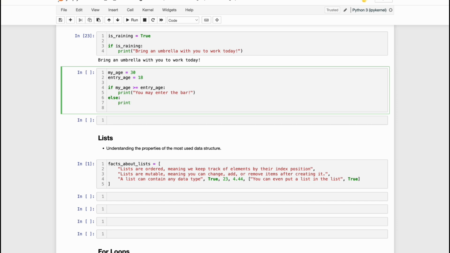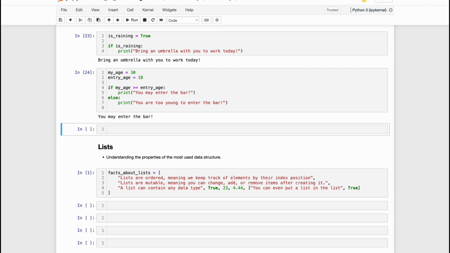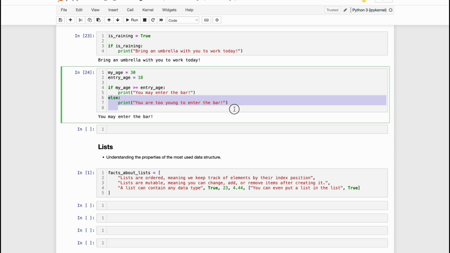So then I just say print, you are too young to enter the bar. So if I run it, it says you may enter the bar because this evaluates to true. So when this evaluates to true, we go into the if statement and execute the code there. So in this case, it's just a print statement, and then we skip this part.